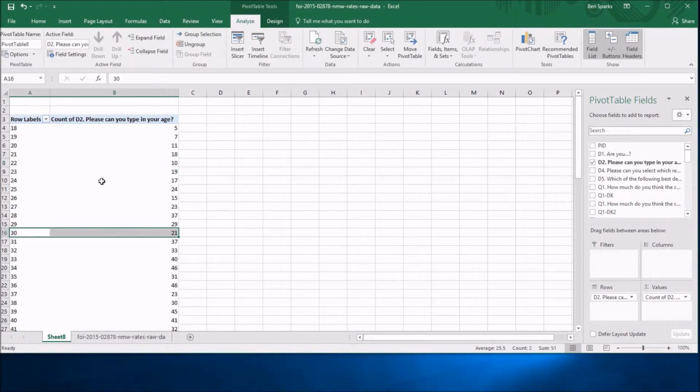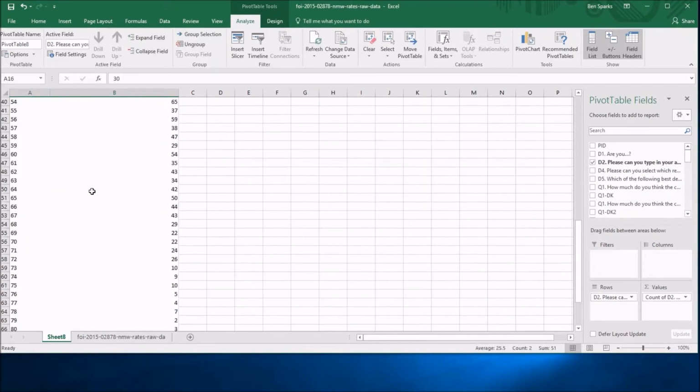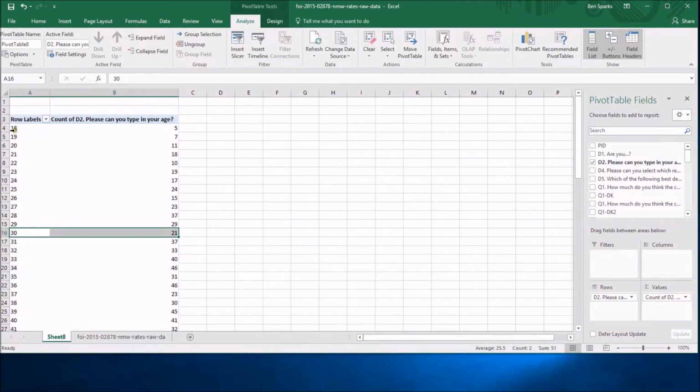It's like a frequency table, but it's still kind of spread out. It would be better if this was grouped. So I'm going to show you a way of grouping the data quite neatly here. If you click on one of the row labels anywhere in this column, you'll see some options at the top, and this is in the Analyze tab of the Pivot Table tools. There's a Group Selection, Ungroup and Group Field.